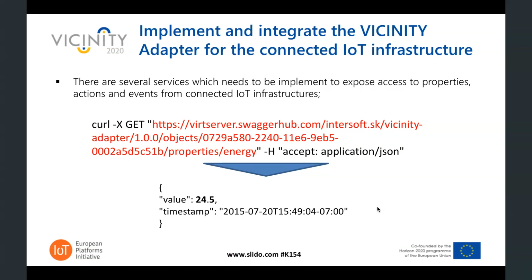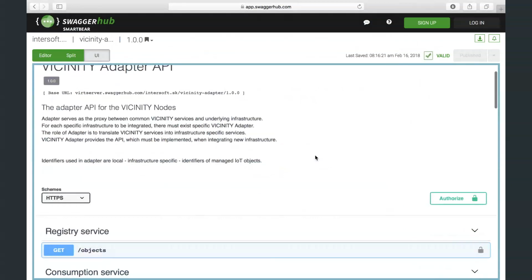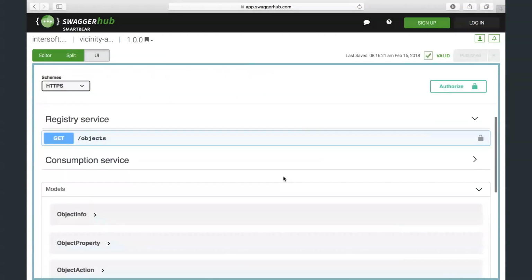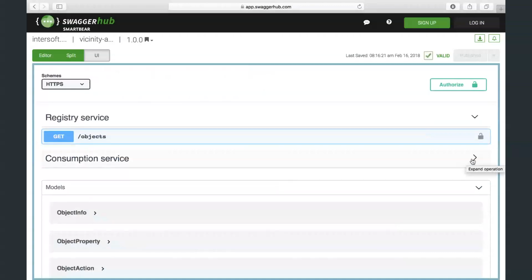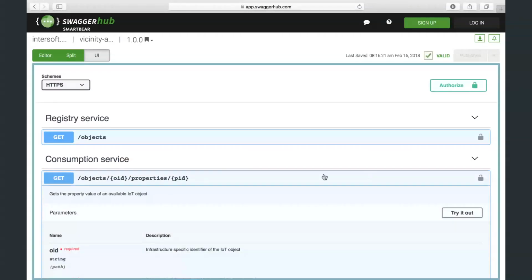I will switch it for a while, and I can show you the adapter. I hope you can see the swagger, which I already presented in the list of available swaggers. Here you can see the adapter API, which is really simple. For example, currently here is a consumption service. Consumption services are the services where you provide access to others. This needs to be implemented so that someone from the peer-to-peer network, in a controlled manner, based on security or sharing rules you define in the peer-to-peer network, in the social network, can read the values.